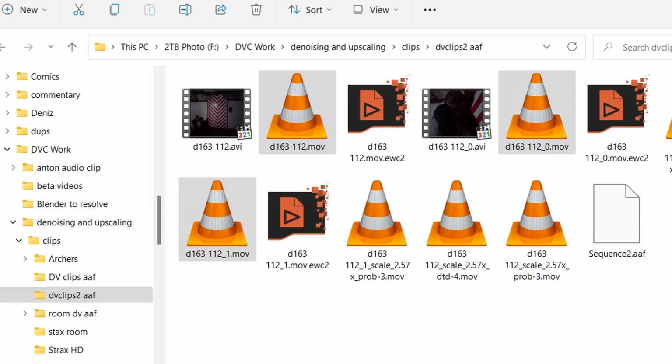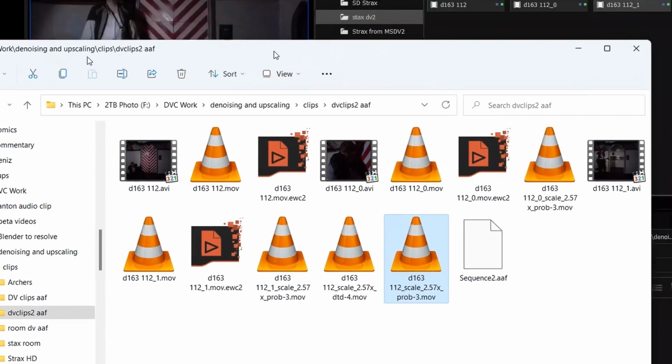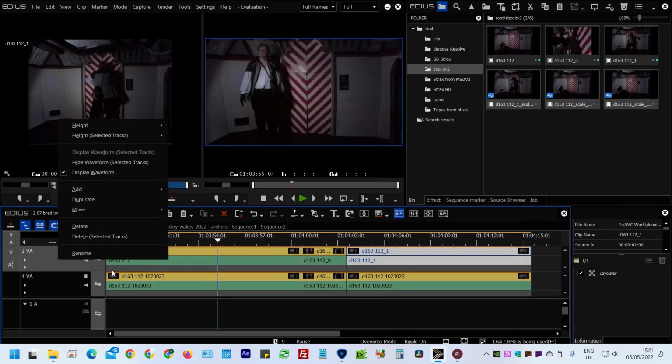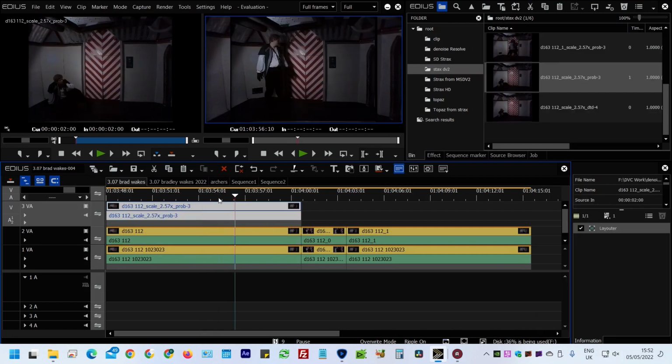So now those clips are done, you can see in my folder here I've got 3 extra MOV files. It names them with the original name, plus it tells you what scale it's doing, which is 257. The prob thing is related to whatever model you used here, so Proteus comes up as prob. So there we are, I've got those 3 clips. Let me bring them in, and I'm going to just create another VA track, and I'm going to shove in these clips above it. So I'll just take the first clip, put it on top.